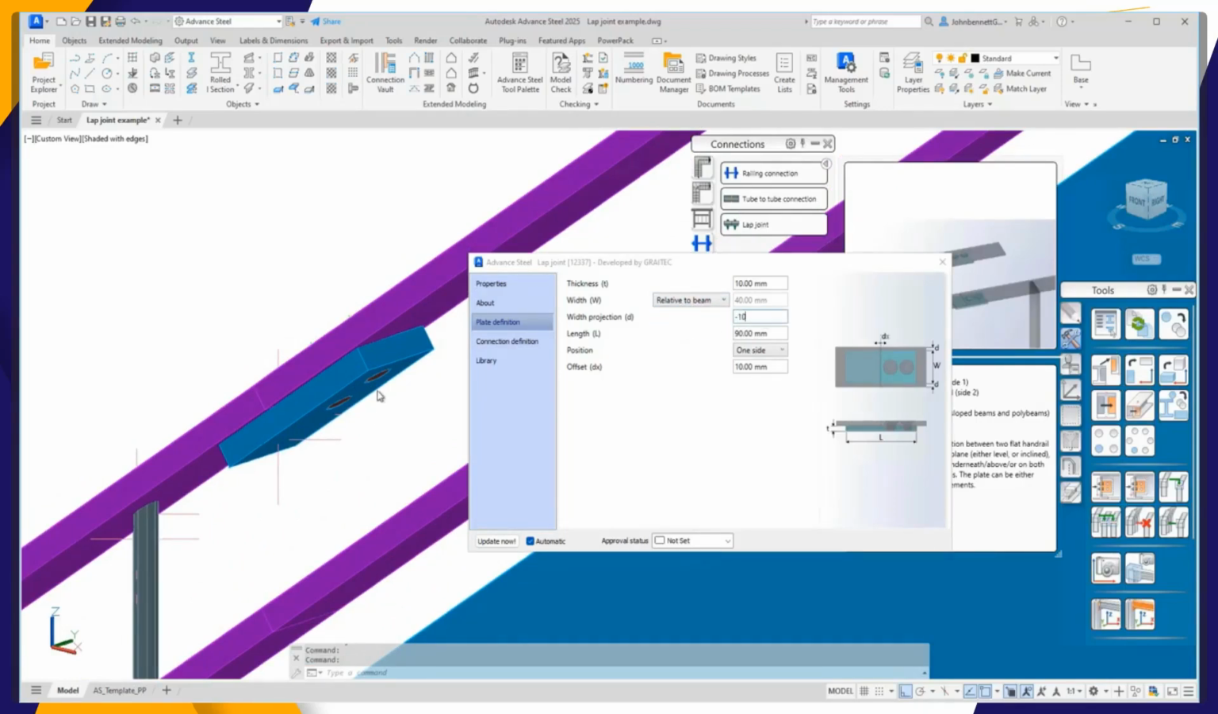for the plate. We can have a width projection that will make a smaller plate, and you can control the length of the plate independently in order to fit with your requirements. The position of the plate can be inside or outside of the railing, or on both sides. Also, you can have an offset for the plate. The offset is relative to the line where the two profiles are touching, are in contact.